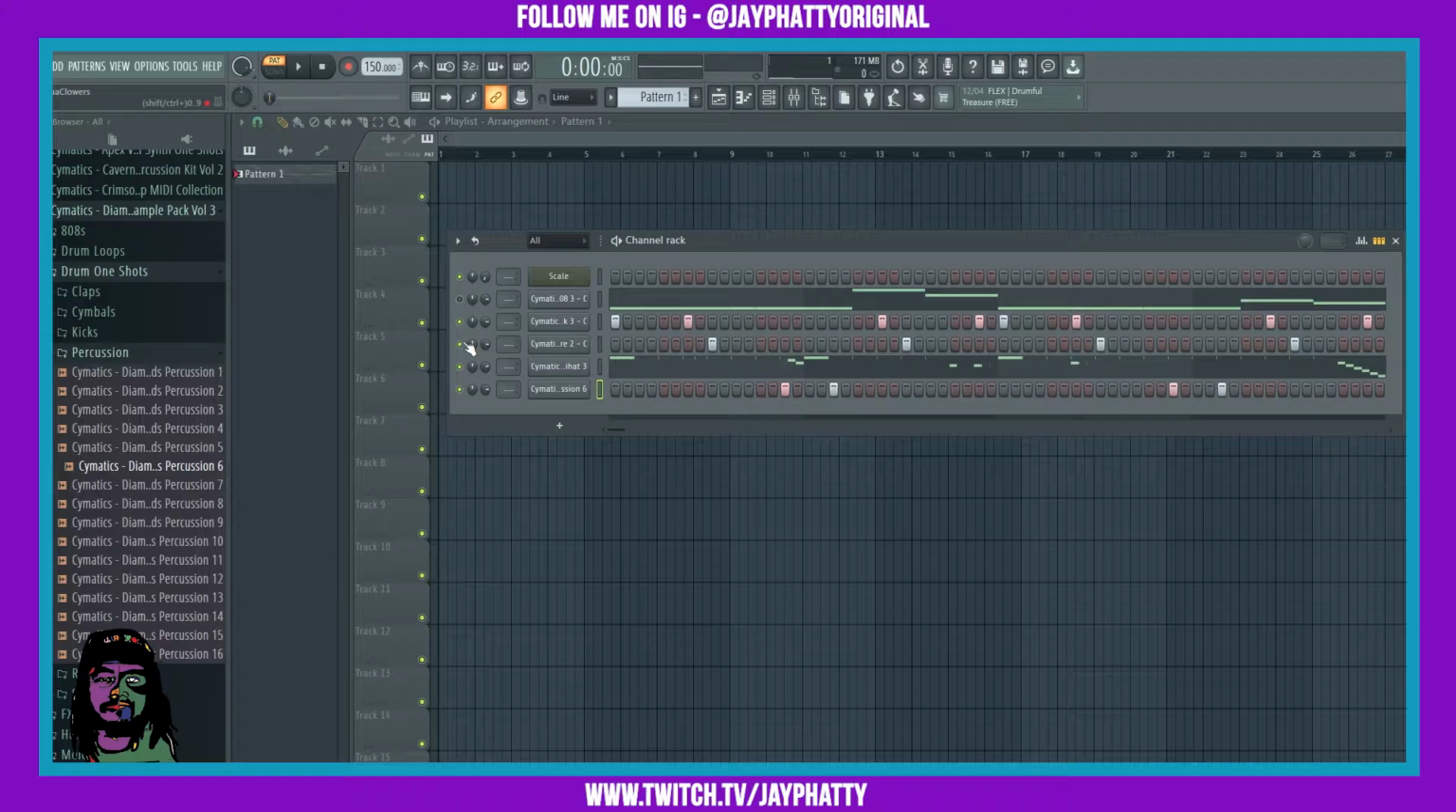So if we break this down, let's start with just the kick and the snare. You could use a clap or whatever, but we just got a kick and snare. A super simple pattern. We're in 150 BPM as well.